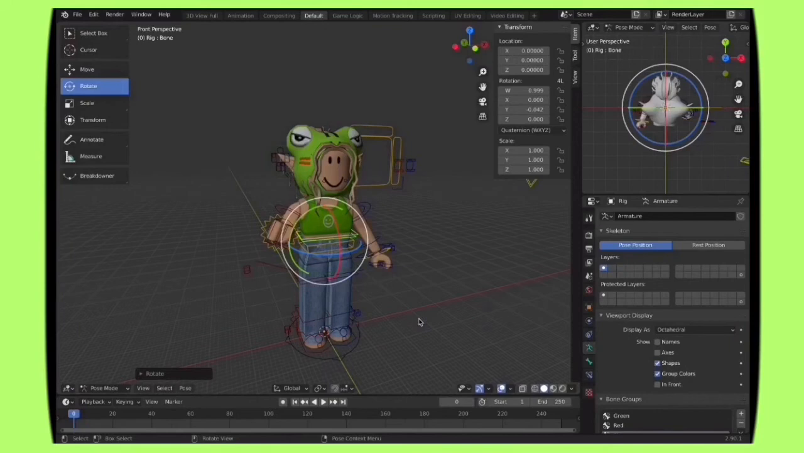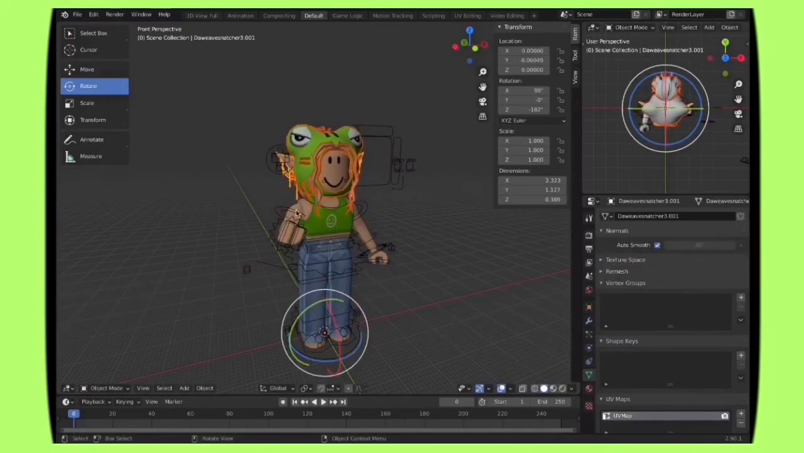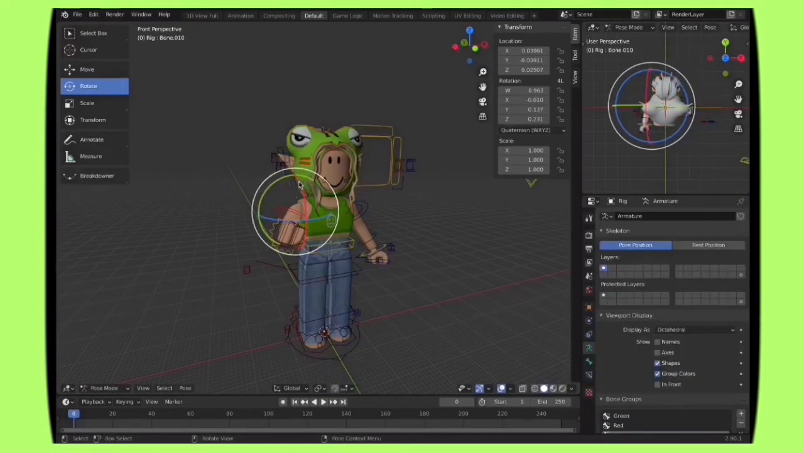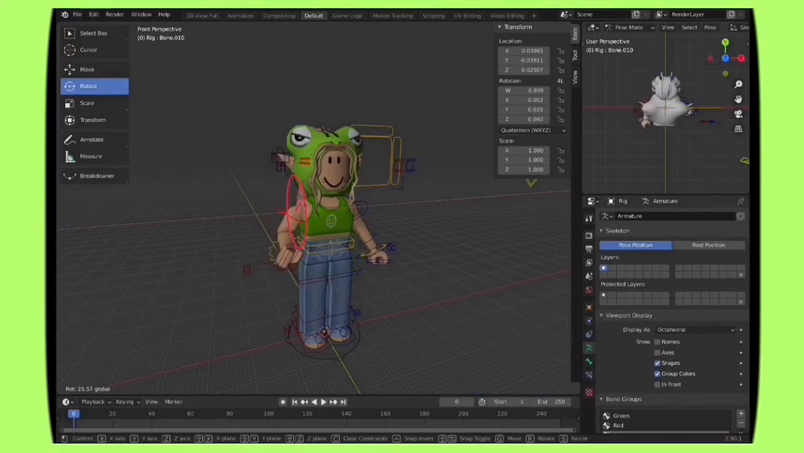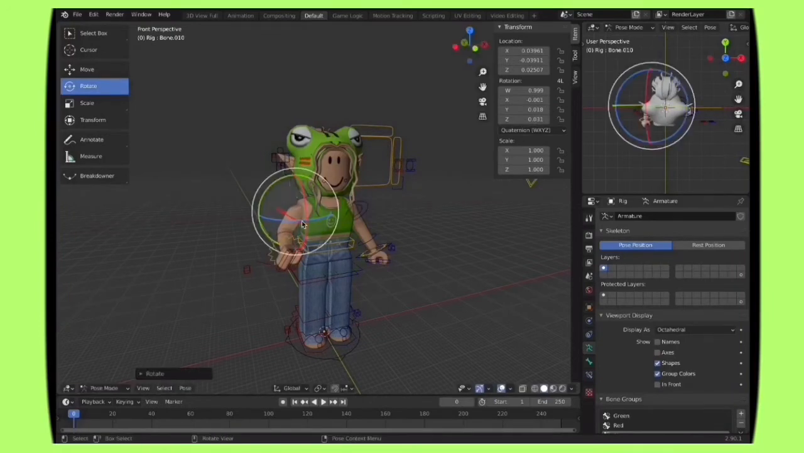Now I'm going to move the rig, and you should just play around with the rig and get used to it. I will be making a video soon on how to use all the rigs, so stay tuned for that.